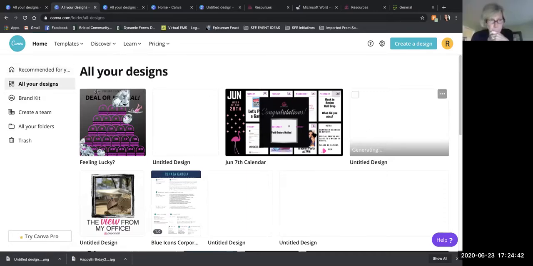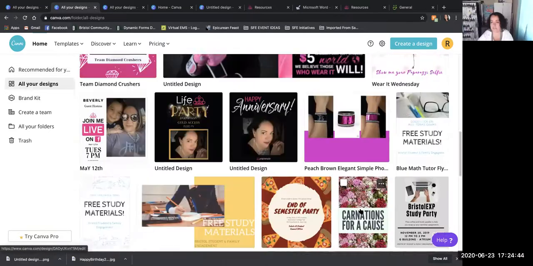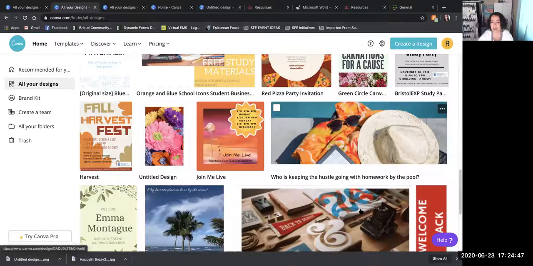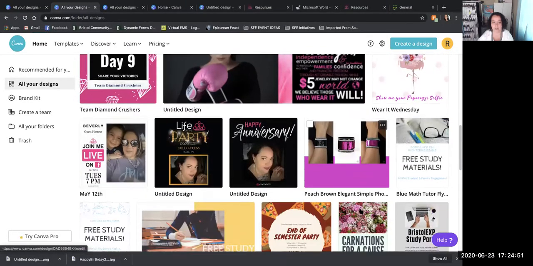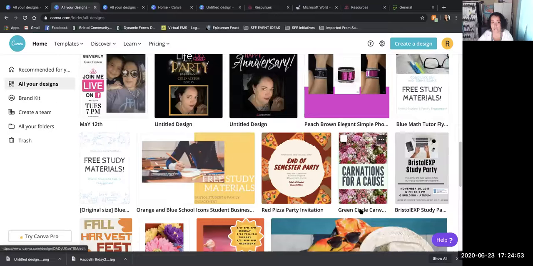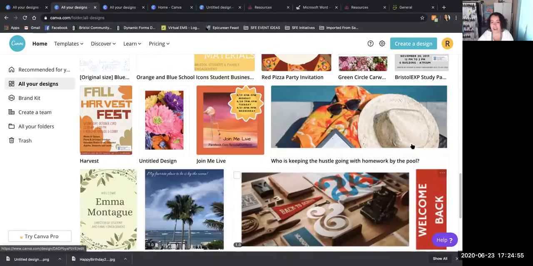Okay. So here's all the designs I've designed in the last few weeks. Sometimes I go back and edit, like get rid of them because I go, oh my God, that was ugly. I don't even know why I created that, right? And then I have also stuff from my day job.